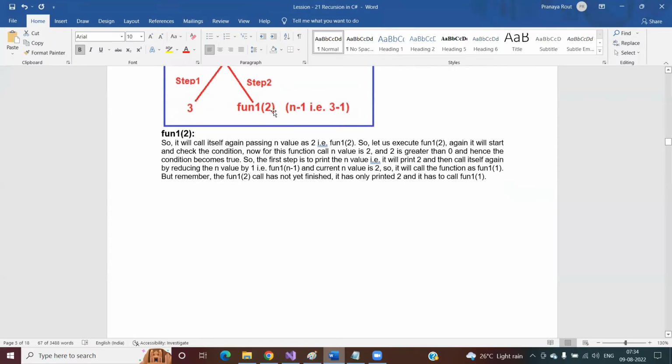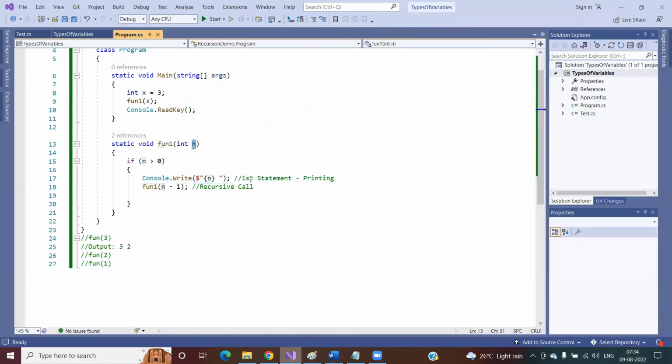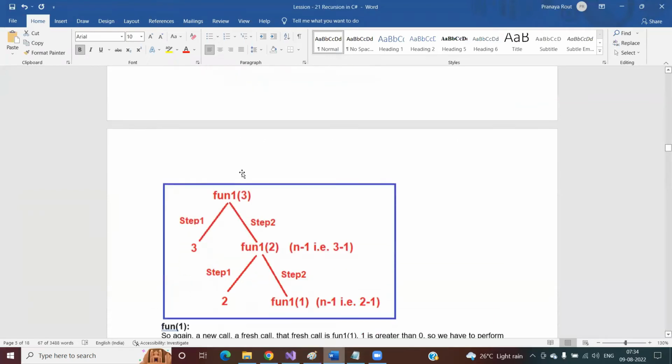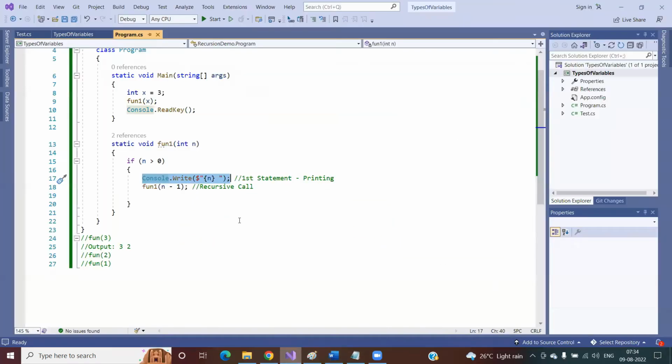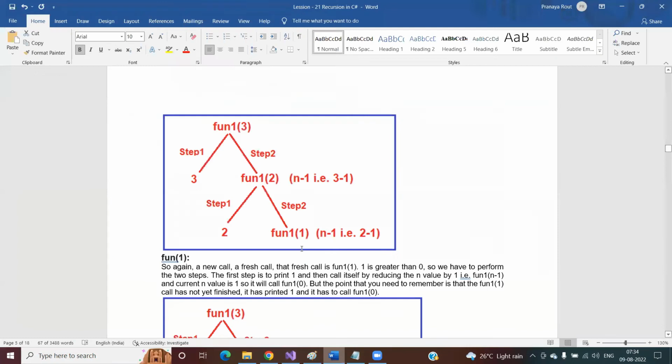When this function 1 of 2 is called, it will call the fun1 function with the value 2. So 2 is coming to this n variable. 2 is greater than 0, condition satisfied, so it will print this statement. 2 is printed here. Once it has printed 2, it will call the same function with the reduced value of n. The current value of n is 2, and 2 minus 1 is 1, so it will call fun1 with the value 1. Is that clear?